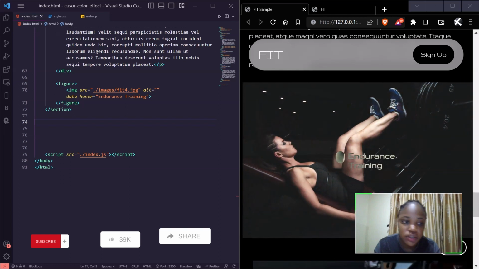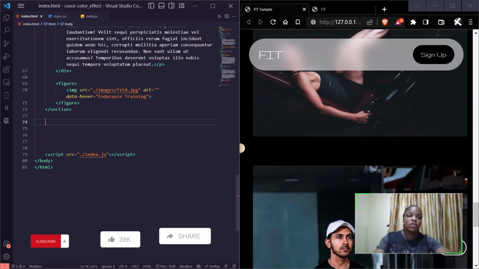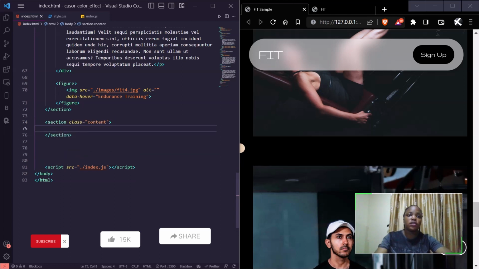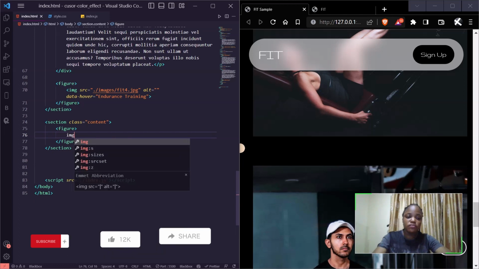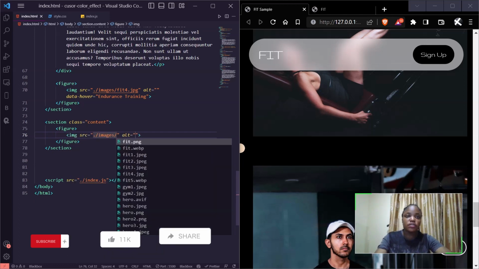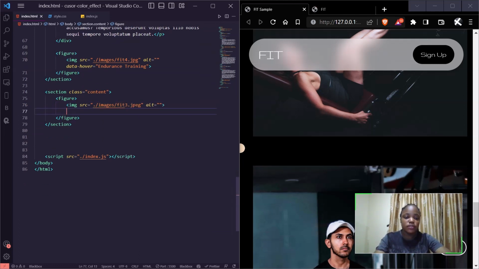So after this, I don't recall. Yeah, after the first image, I put 2 images on. So we have another section. Yeah, also give it, we're not putting any interval here, only if you want to put, let's give it a class of content. Okay, and the figure, like the image rather, that's what I mean by figure is coming first. So the figure here will be images, and we'll call this fit 3.